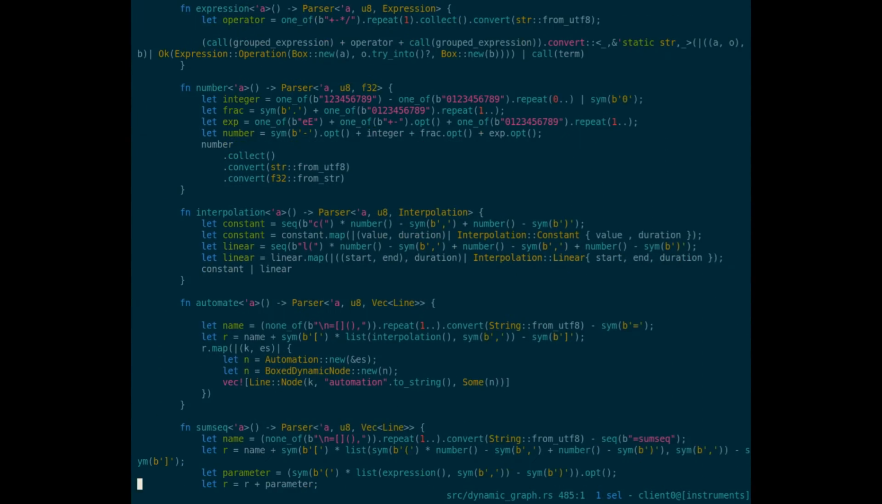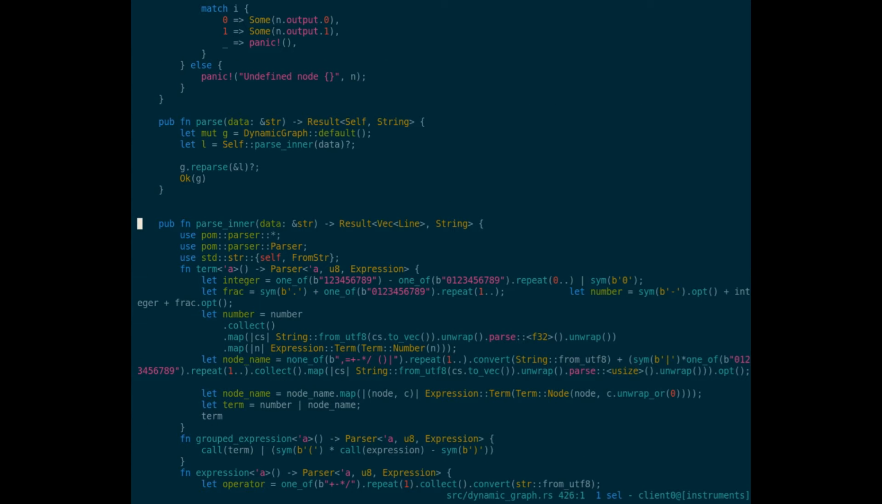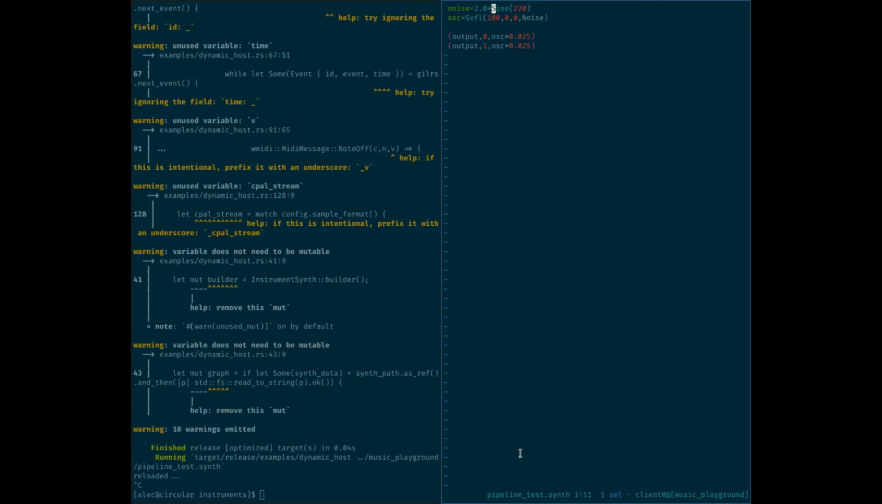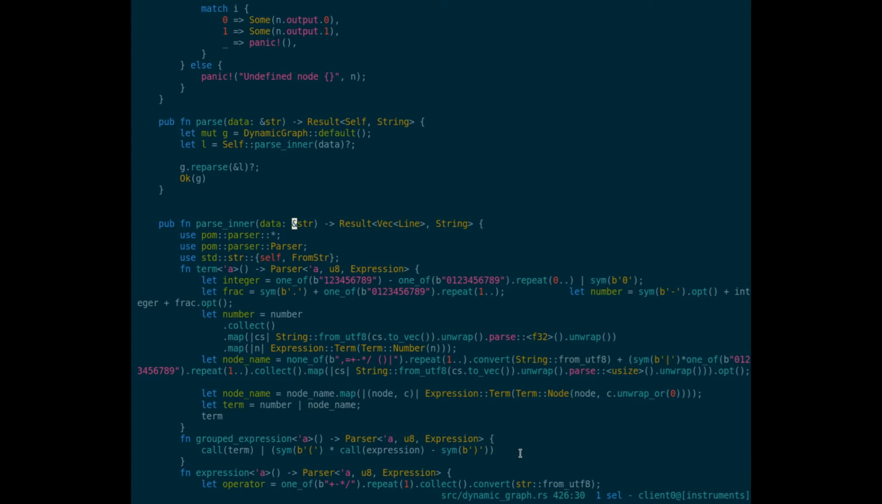So the structure of this is I've got this one function. It's a method on my graph, the thing that contains this dynamically constructed version of the DSP graph at runtime. Or a static function, I guess, that takes the string, which is just the text contents of this file, and parses it into an intermediary representation, which for various reasons I'm currently calling line of echo lines.